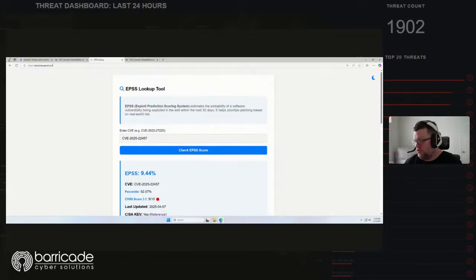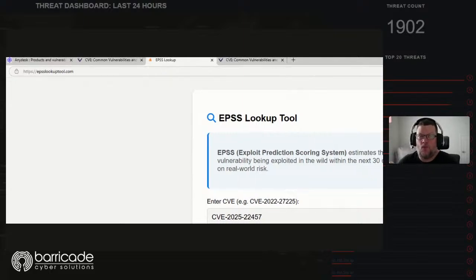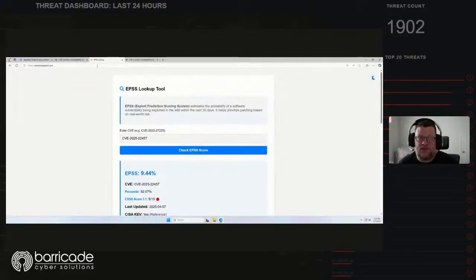And you can find this tool literally at EPSSLookupTool.com. We also have EPSLookup.com, but whichever one is familiar or easier for you to remember, definitely take it in.